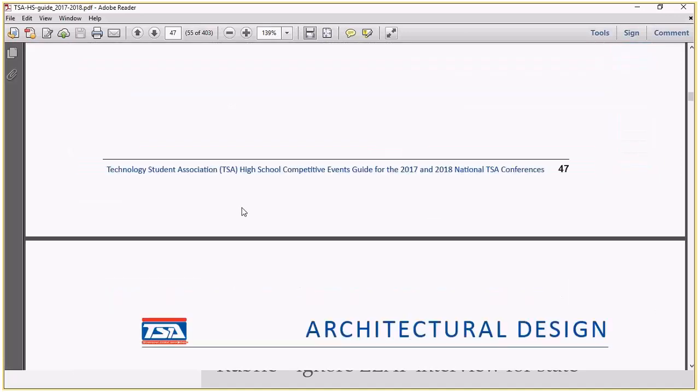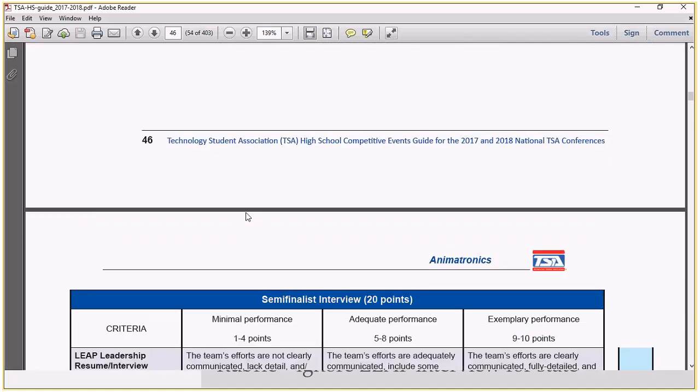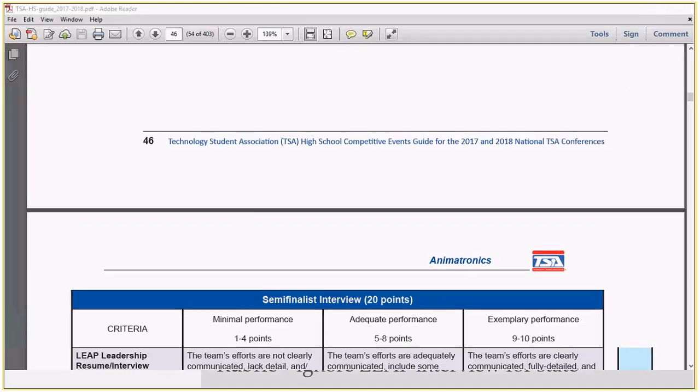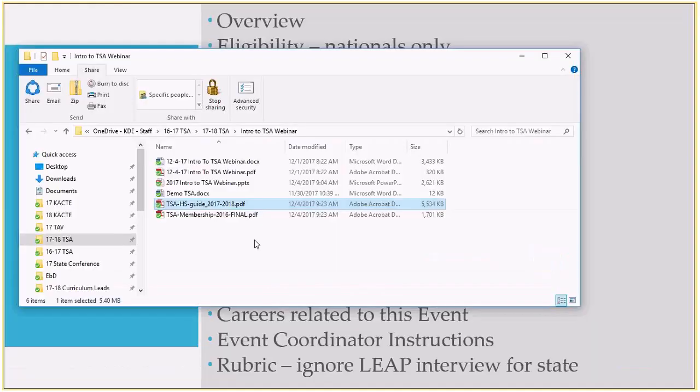So that's just a crash course on how to use these competitive events guides and kind of what's incorporated into them.